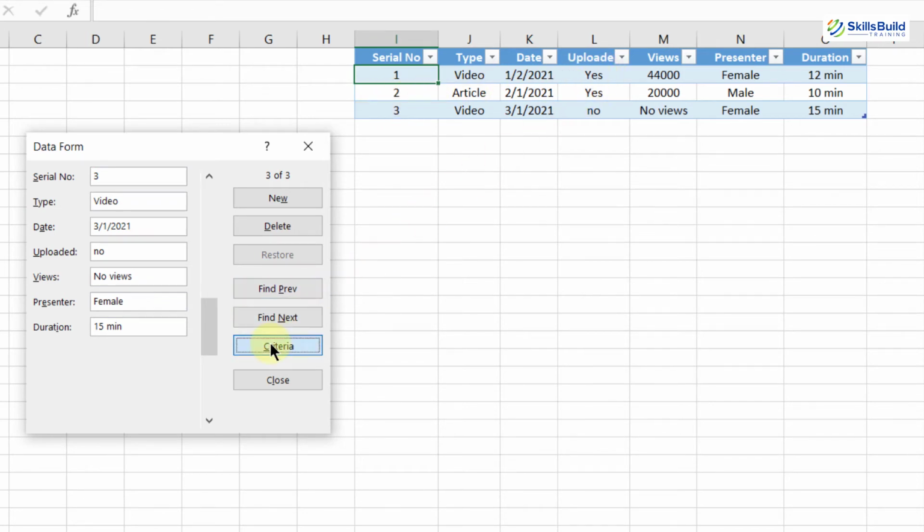Now let's have another criteria. I will delete this one. And now for my views, I will write here greater than 15,000. Means I want those data to appear here which have views more than 15,000. And now if I click on find previous, here you can see we have data with serial number 1 having 44,000 views. Obviously it is greater than 15,000. If I click on next one, here we have the other data having more than 15,000 views. So this is how you can inspect your data using this data form as well.